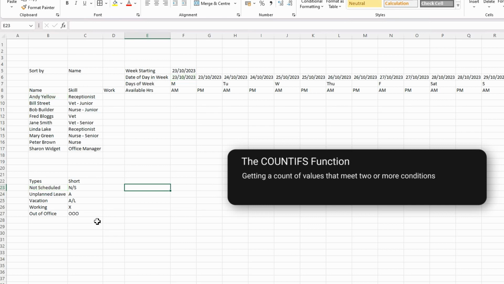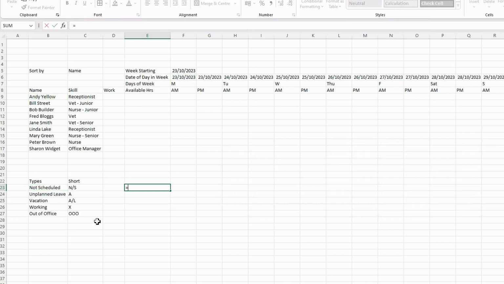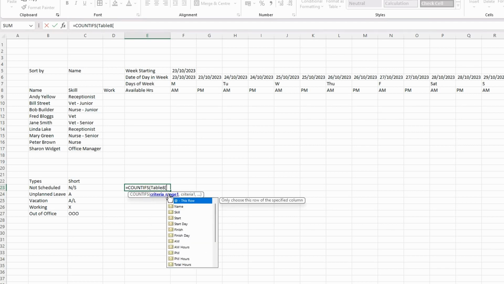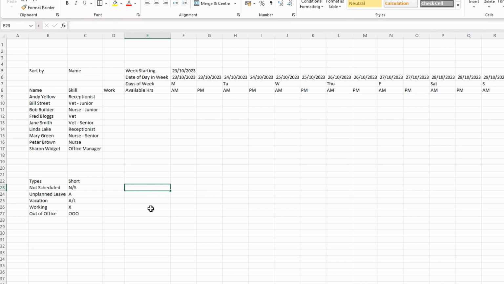So it's going to be equals COUNTIFS. So the range criteria is going to be table. Now table 8, I've obviously not named it, so that's table 8 there. And if I do an open bracket, yeah, I can see. So, and this is where it's important to name your table, so I ain't got a clue what that table was then. So I'm going to escape and I'm going to correct that.